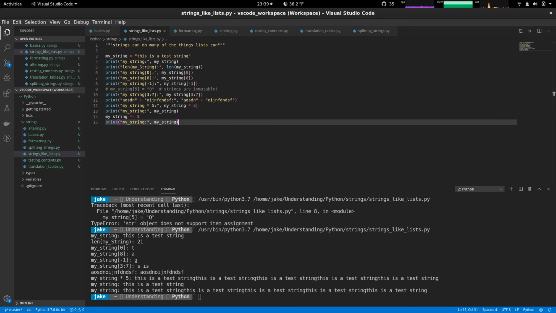Alright, we see my string is equal to this is a test string. The length of my string is 21. My string at position 0 is T. At 8, it's A. At -1, or the last position, it's G. Then from index 3 to 7, we have S, space, is.